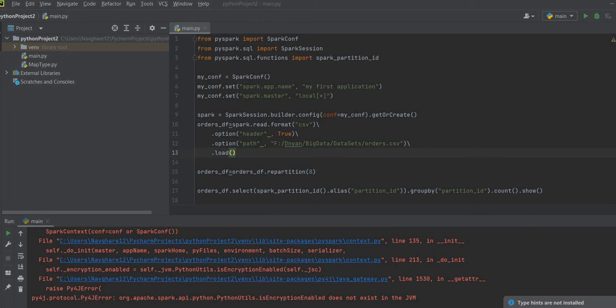Hello everyone, in this session we are going to discuss one of the major issues which everyone is facing nowadays while installing or setting up PySpark in PyCharm on a Windows machine. The issue is the py4j error.